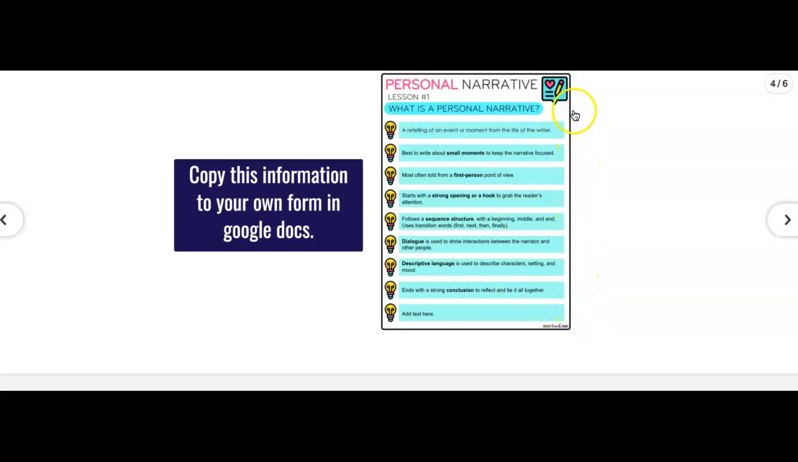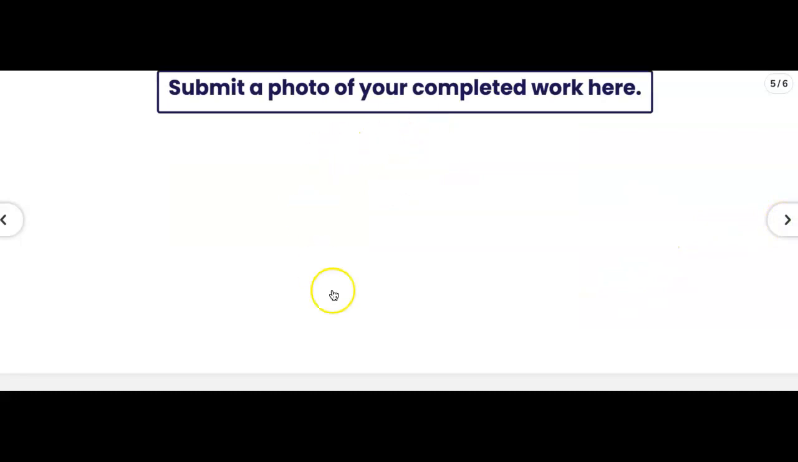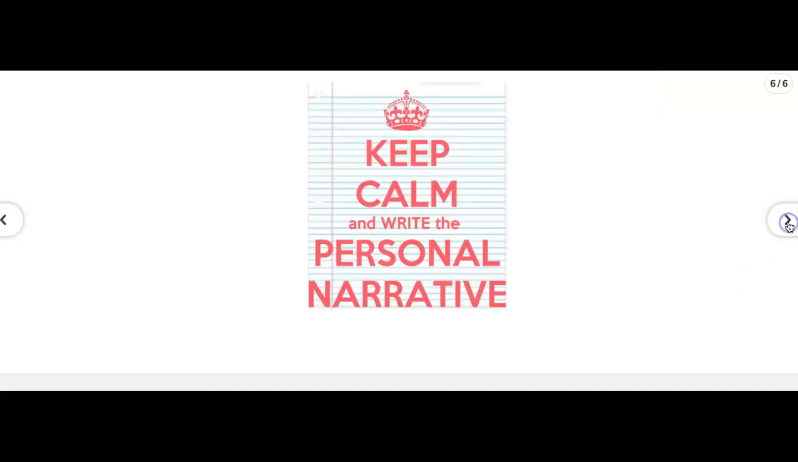So when you are done writing these notes into your own copy of day one, you, like I said before, are going to post a screenshot or photo of your work right here. If you have any questions about any of this, please check in with myself or Miss Skoy, and we can help you. In the meantime, keep calm and write the personal narrative.